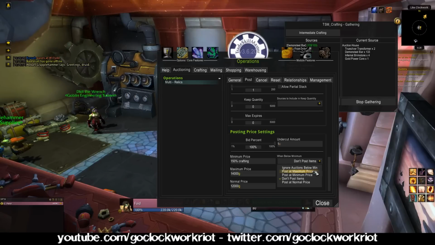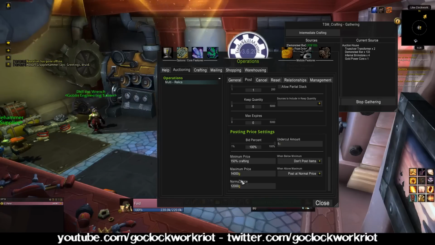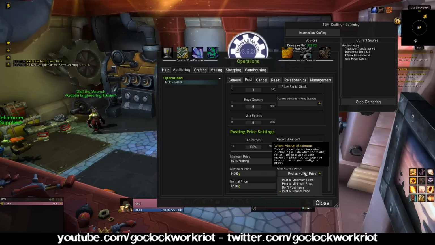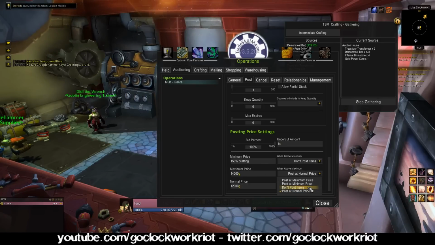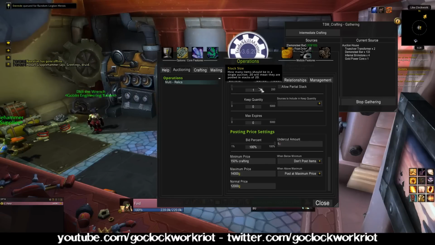Posting at maximum price, post at minimum, it's probably pretty self-explanatory what these things do. Same at maximum price. When above the maximum, what do you do? I usually choose to post at maximum price. And there we go. So now we have our posting set up.